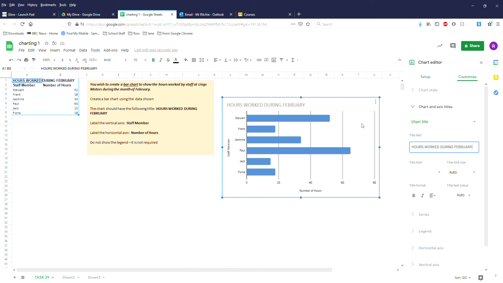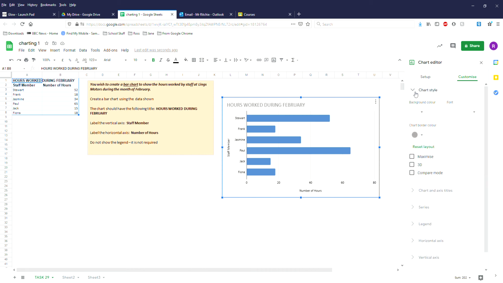There's lots of other little bits we can do, so we can change the fonts, we can change the sizes, we can change the colours. We can do the same thing for the lines, for background colours, different fonts used for the rest of the graph. We can tick on the 3D effect, which I quite like.